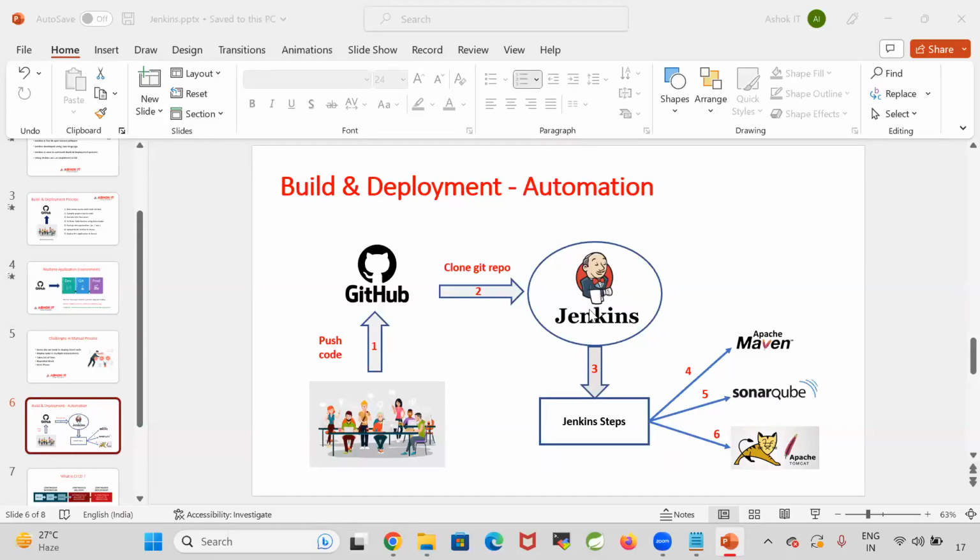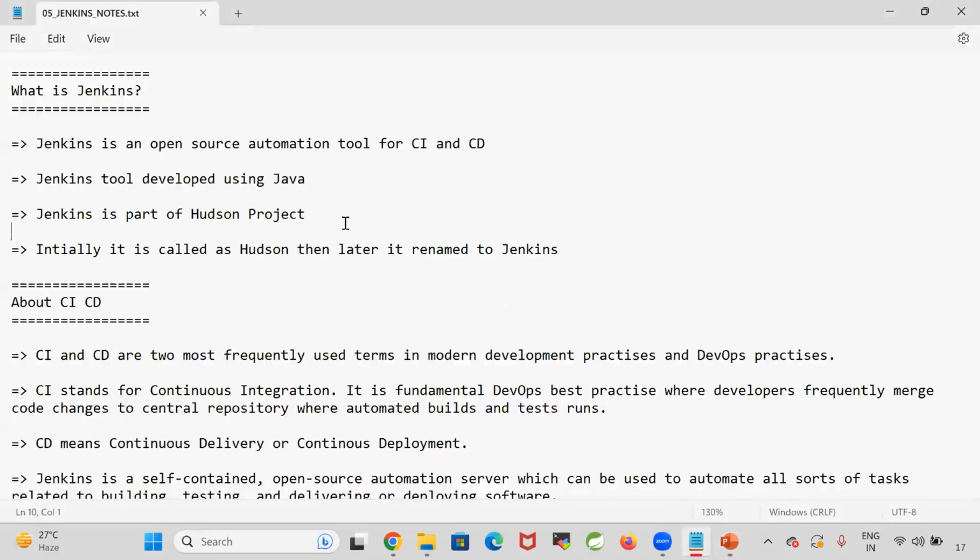Jenkins can take the code, Jenkins can compile it using Maven, Jenkins can do the review by using Sonar, Jenkins can deploy the code into Tomcat, Jenkins can use Docker to create the Docker image, Jenkins can talk to Kubernetes to deploy our application. So all these things can be done by using Jenkins. Jenkins is open source CI/CD software. It is used to automate the build process of our application. I have given the notes also for this.